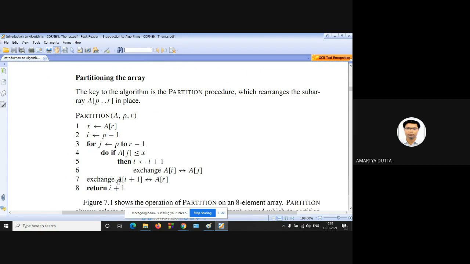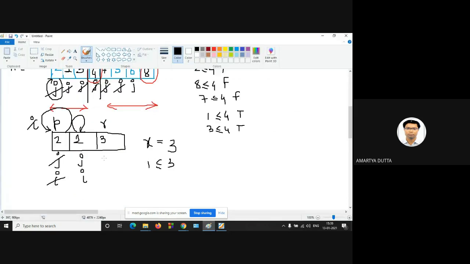Now exchange A[i+1] and A[r]. So i plus 1 is 3, and 3 is exchanged with itself. So actually it means that 3 is placed in the proper position. All the elements are less than or equal to 3. Now again you have to recursively solve these 2 and 1.